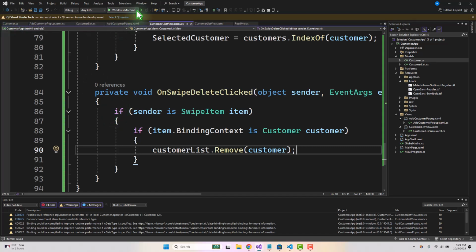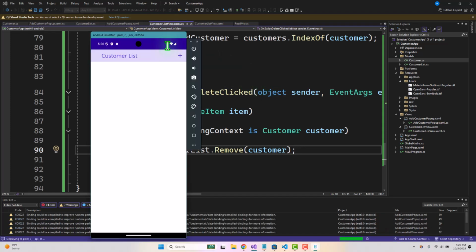This time we're going to try to run it in Android. I'm going to pick the latest one. I have Pixel 7 here, and this might take a little bit of time.